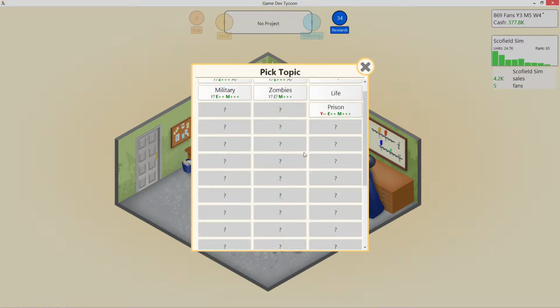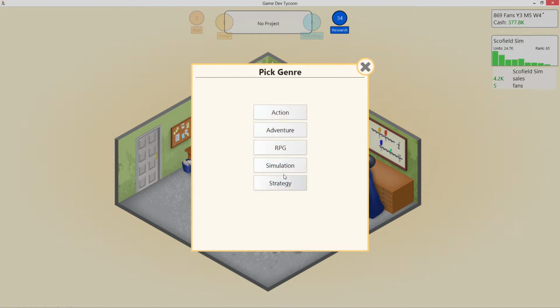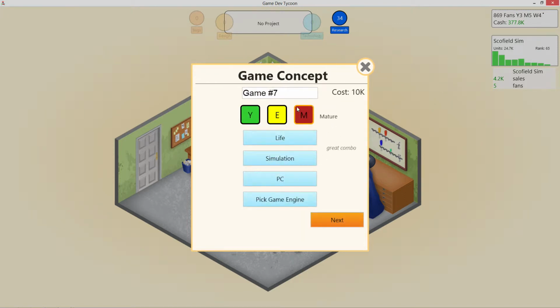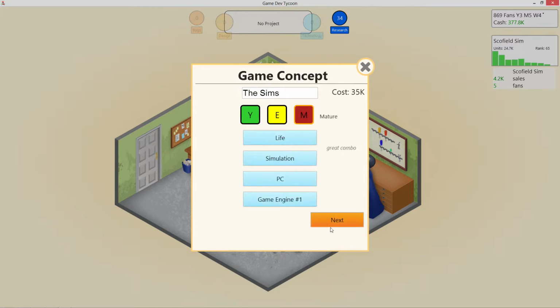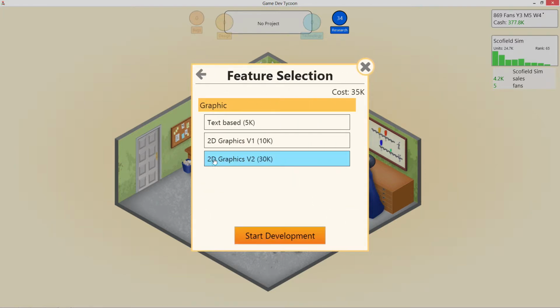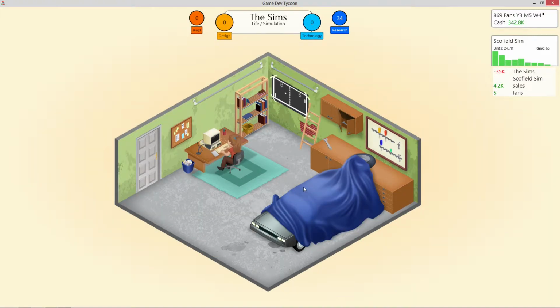We'll do our first mature game. We'll do a life simulation, which is a great combo. We'll make it mature, kind of like The Sims. We'll just go ahead and name it The Sims. Choose Game Engine 1. We'll do 2D graphics.